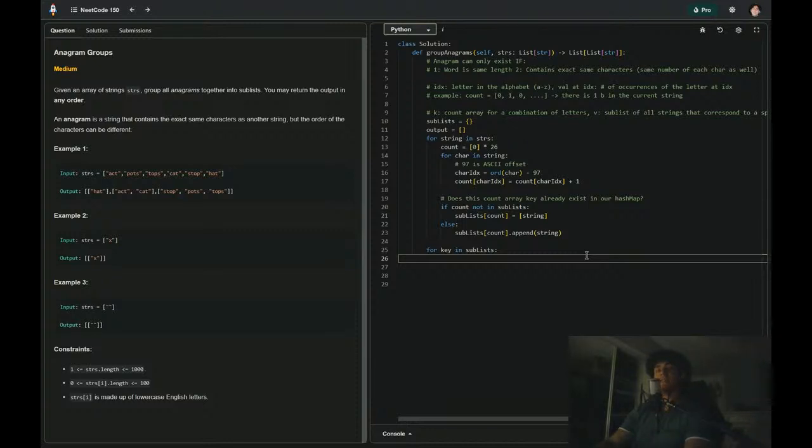So for each, damn, I've been doing this problem for a minute. Oh, that's how it's gonna be. 30 minutes. Give me 2 hours to do a goddamn LeetCode question. Whatever. Never give up. For each key in the sublists, I'm going to output. I'm going to append.